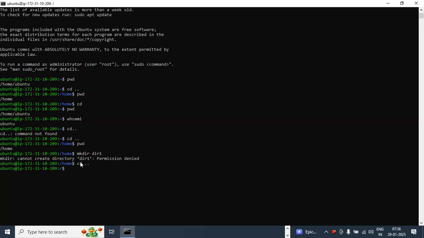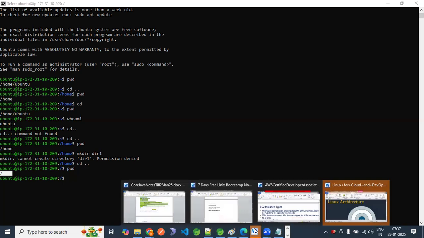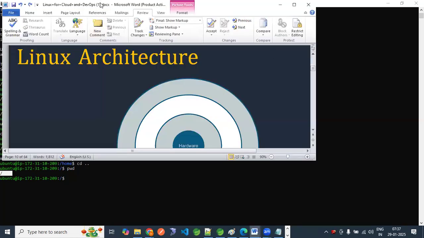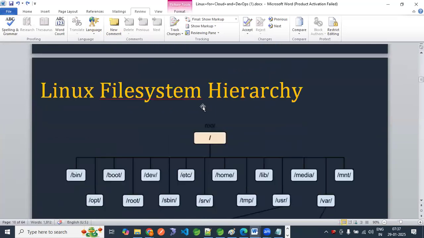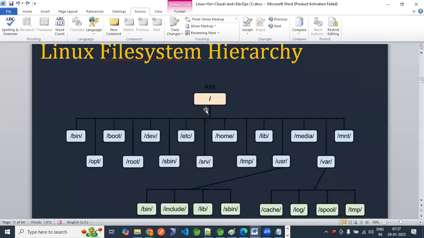Now pwd. Okay. One second. Now this is the root. Whenever you are seeing slash, this is the root. I will show you that. I wanted to show you that hierarchy, the complete hierarchy. Okay. I will show you that complete hierarchy. Linux file system hierarchy.